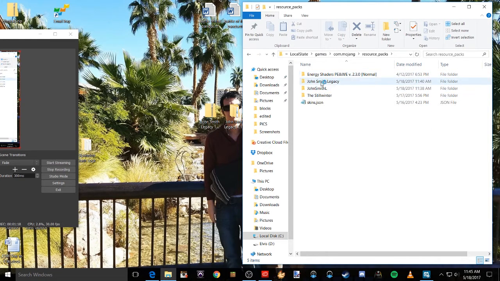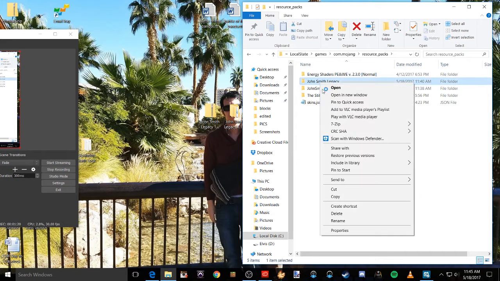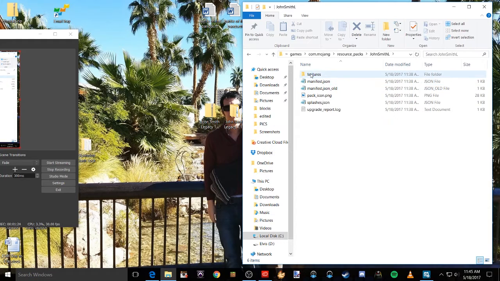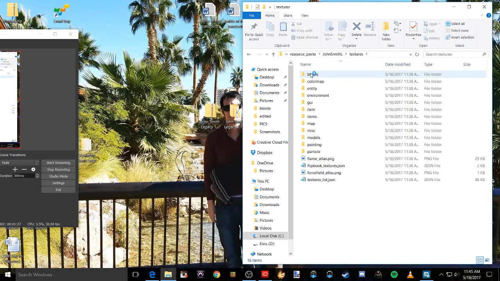And we're going to use a John Smith L. Let's get rid of this other one here. So we're going to go into John Smith L here. We're going to go into the textures folder. And inside of here, there's a ton of different stuff. Inside of your blocks, that's where your textures usually are.